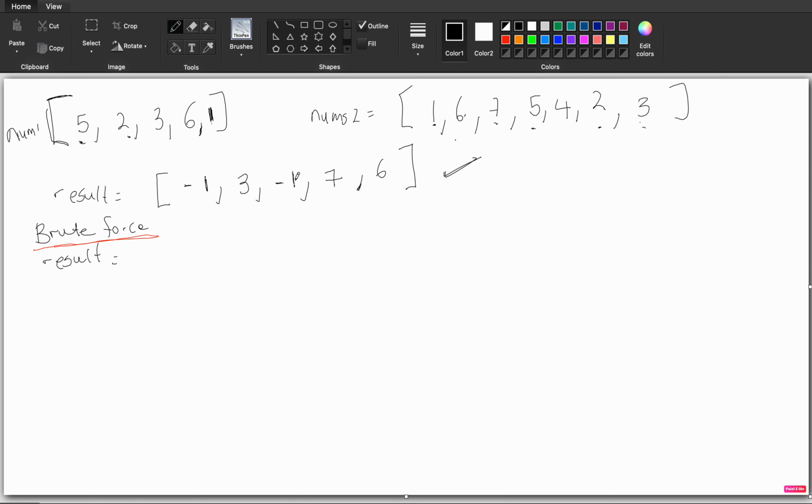What I can do is have my results, and then do a for loop from nums1. In the for loop, I will first find the index of my value, let's call it n. I first find the index of n, so I find the index of 5 here in nums2.